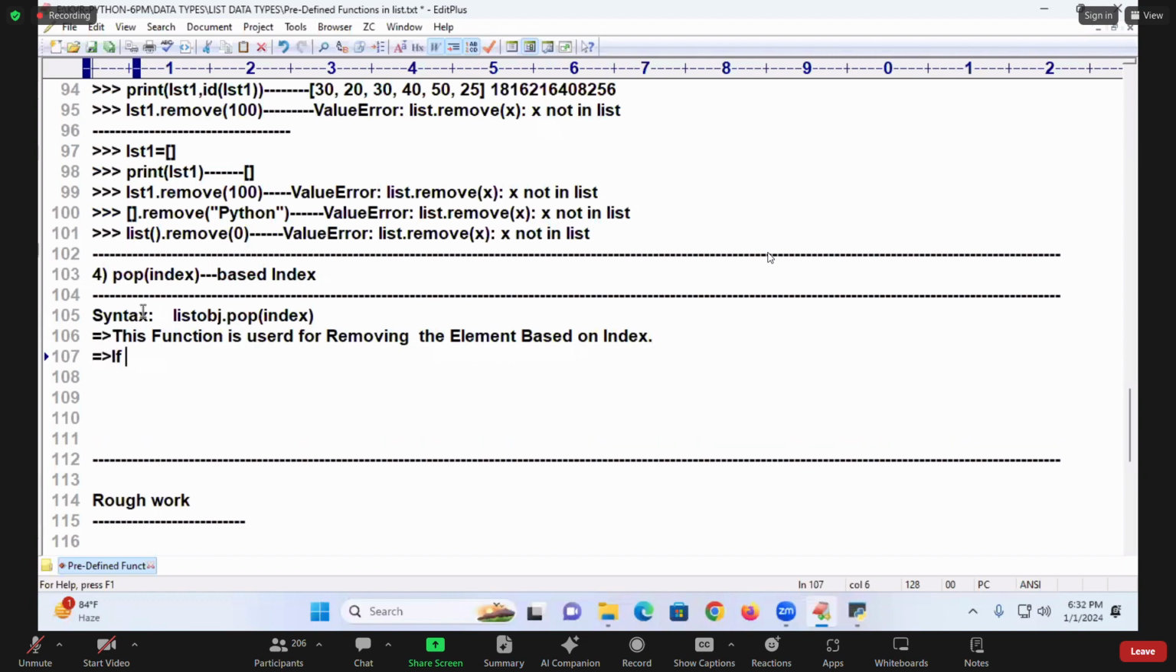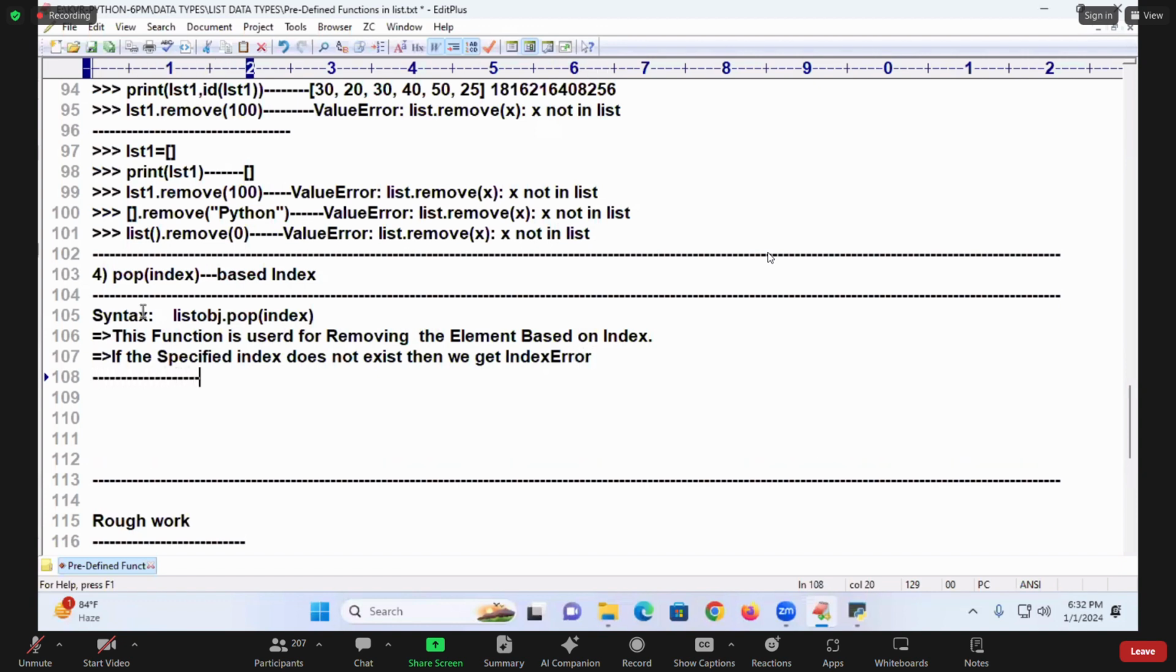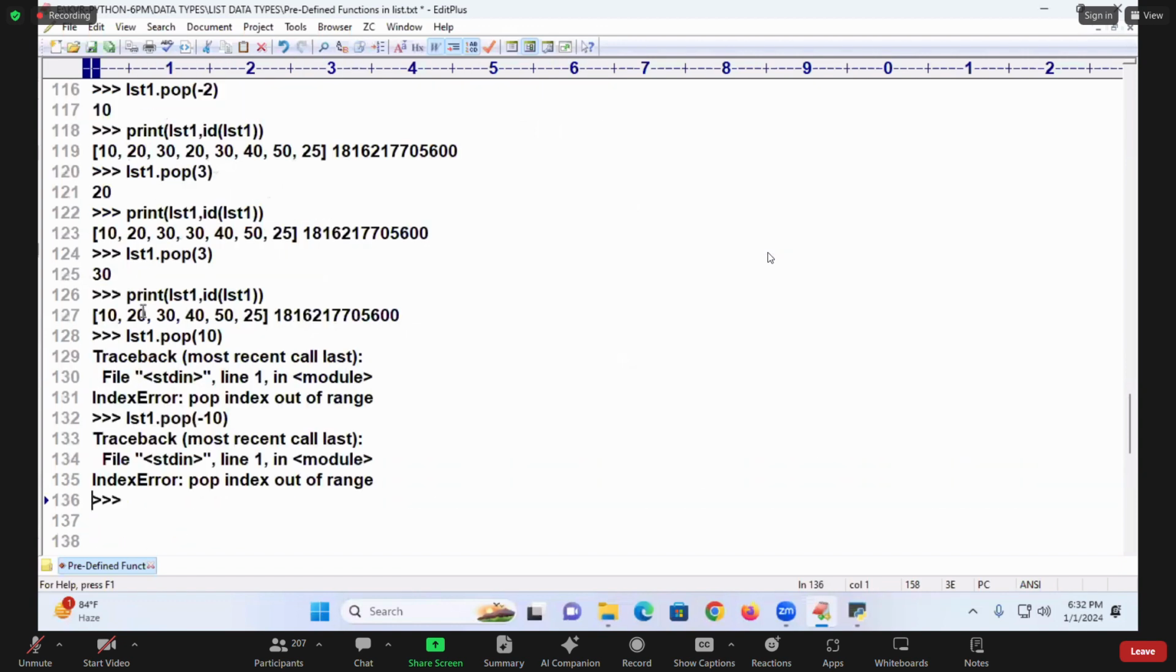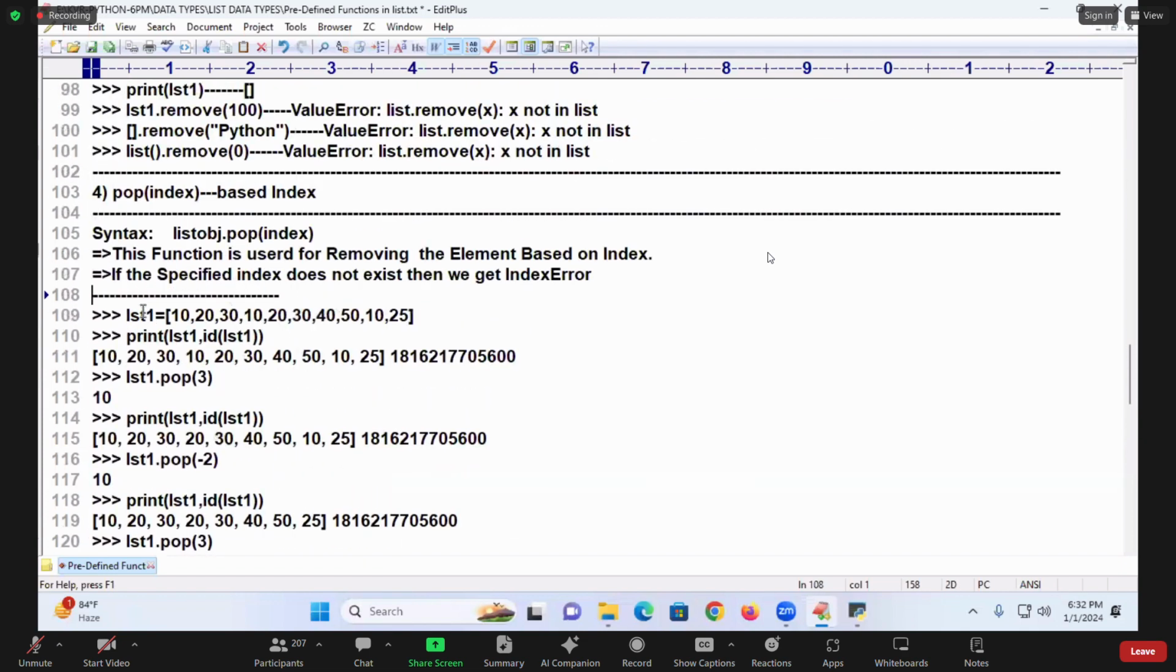If the specified index does not exist, then we get which error? Index error. Good. Now I'll go for the example. Same to same. This is my data.